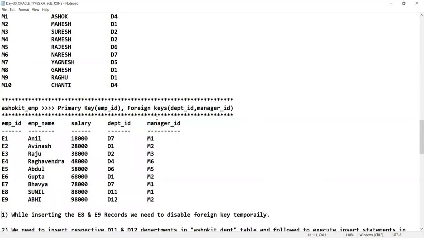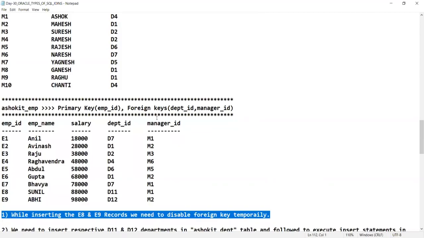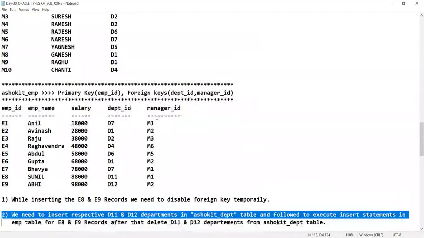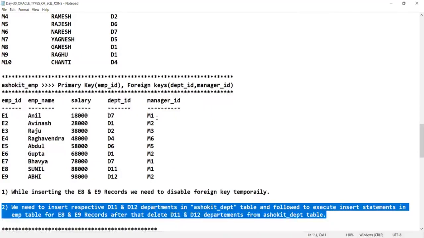Okay. In order to insert the employee 8th record and employee 9th record, we need to disable the foreign key temporarily, sir. Or else you can go with the second solution: temporarily insert D11 and D12 departments in the Ashok IT underscore departments table, and follow to execute the insert statements in the employee table for E8 and E9 records. And after that, delete the departments from the Ashok IT underscore departments table.